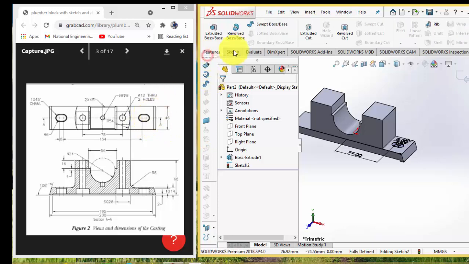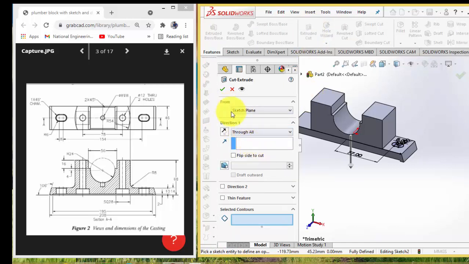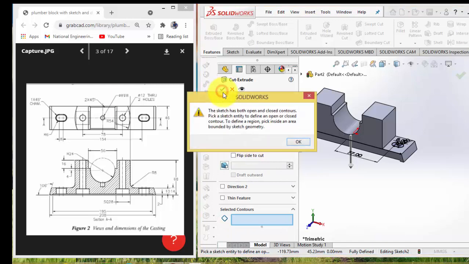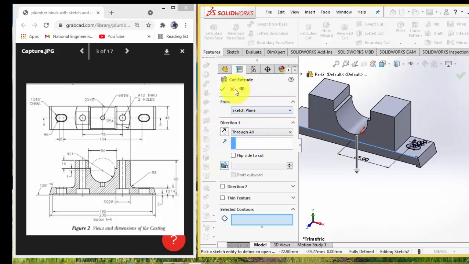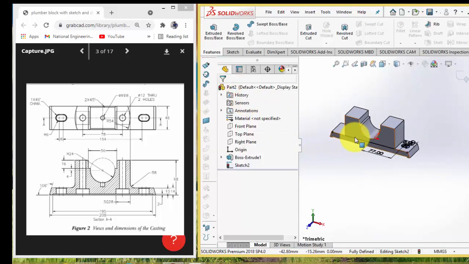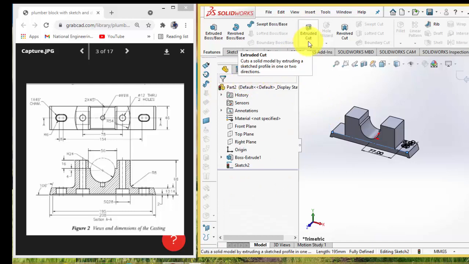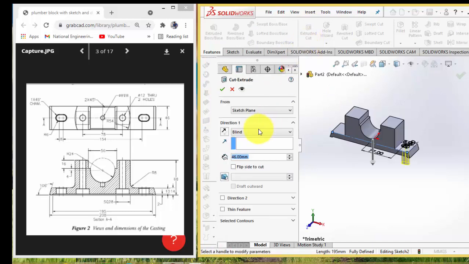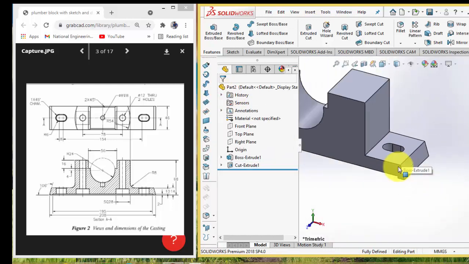So let us give features extruded cut, that is through all. Okay, so it seems that is an open contour because we have created a line over here, so that line can be converted into a line for construction. If you use a line for construction, that will not be considered during extrusion or extrusion cut. So now I am giving that extrude through all cut. Okay, so now the slot has been created.